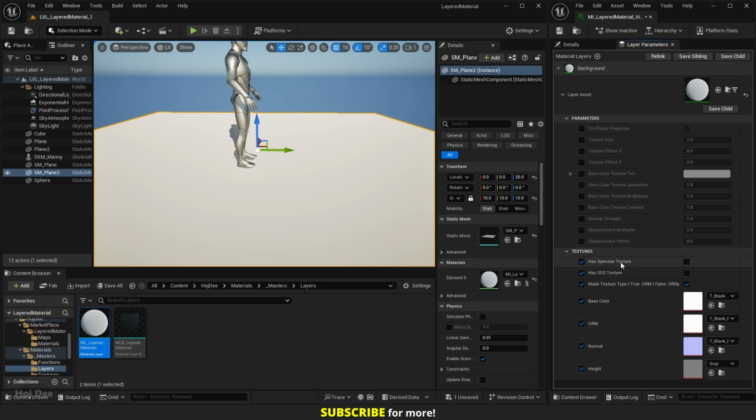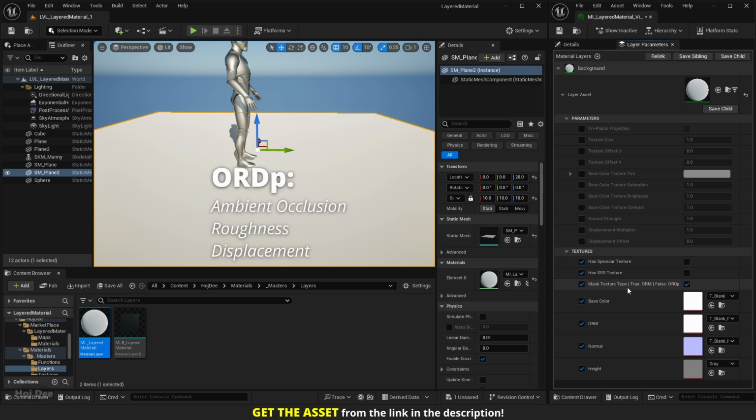We can enable these two options if the material has a specular and the subsurface scattering texture. The third parameter is to control which type of mask texture is using. Previously, when downloading Quixel materials from Bridge, the mask textures were ORDP. It contained the ambient occlusion, roughness, and displacement textures. But now when downloading them from the Fab plugin, the mask texture is ORM: ambient occlusion, roughness, and metallic textures.